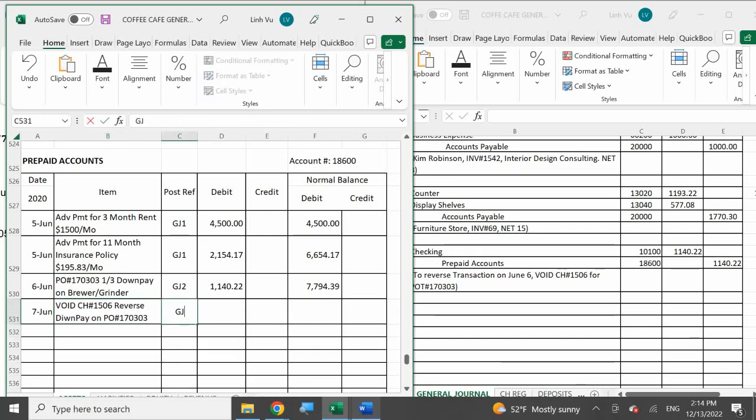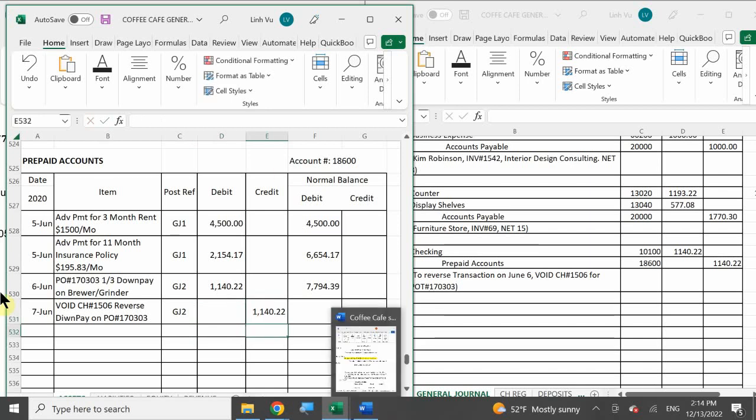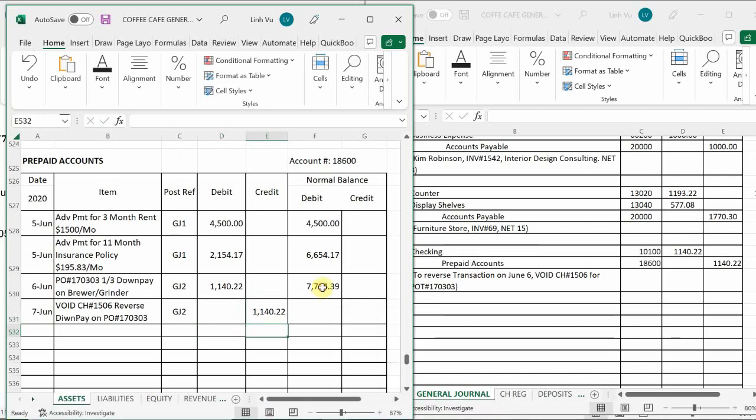Okay. We're still on page 22, so that's going to reverse it. We're going to credit that out, which is going to bring your account back down from this amount back down to the original amount of 6654.17. Okay. All right. Now that's that there.